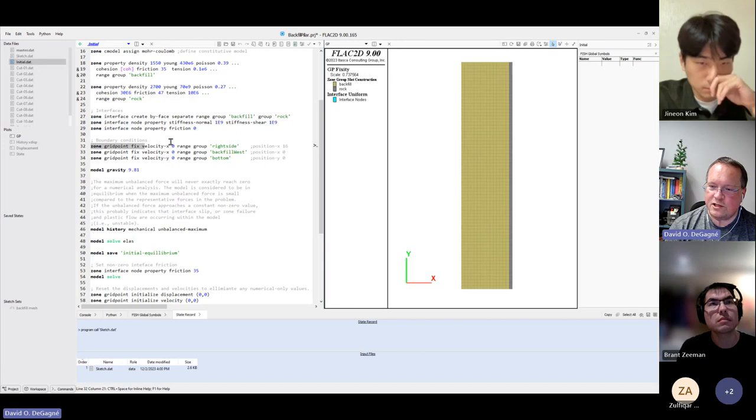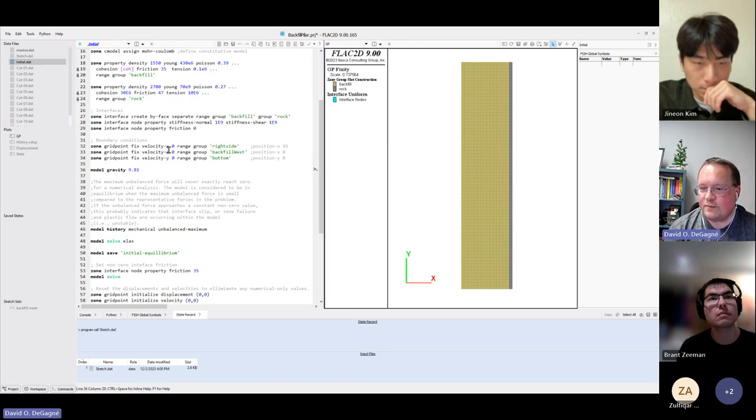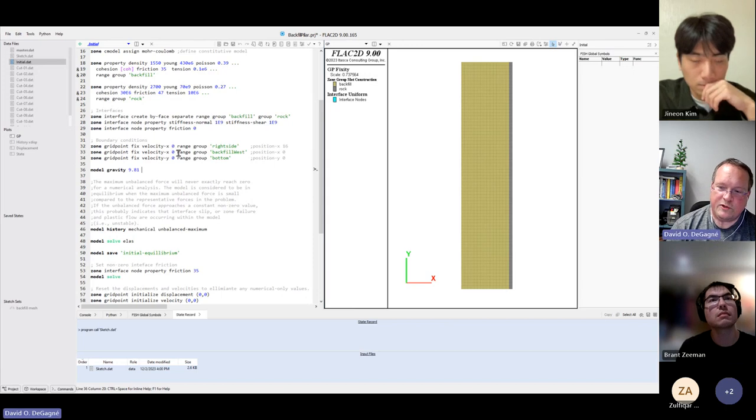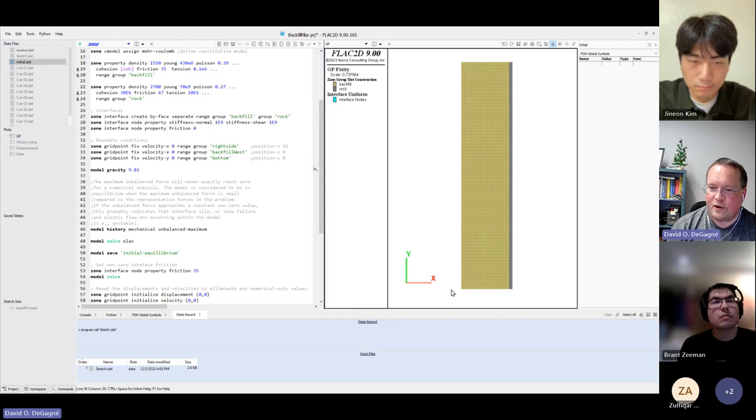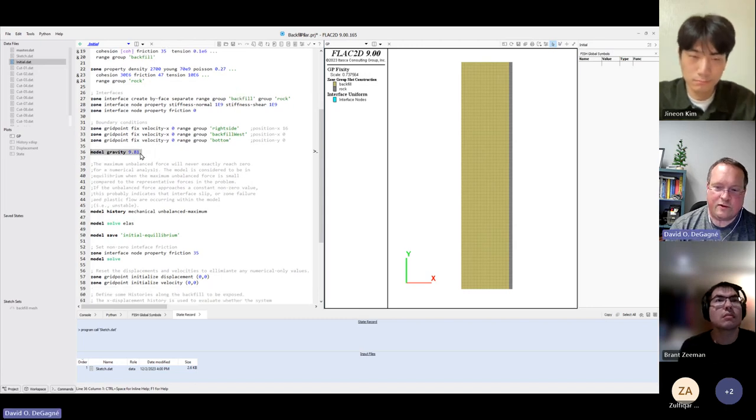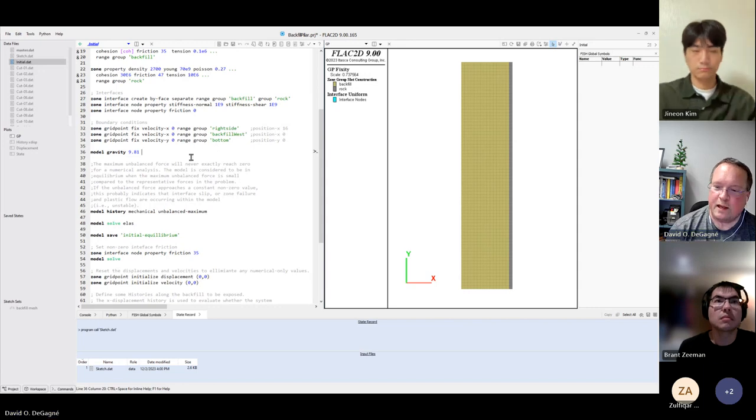Here we're defining our boundary conditions. The right side here, we're fixing velocities in the x direction. So we don't actually fix the position in terms of x, y, but if we fix the velocities at 0 and they're 0 to begin with, then they won't be able to move. We're doing the same to the west side of the backfill and the bottom of the model. And we're not specifying anything at the top because it's free. We're turning on gravity, model gravity 9.81. So again, if you do decide to use imperial units, make sure to update that to be 32 point whatever, if it's feet per second.